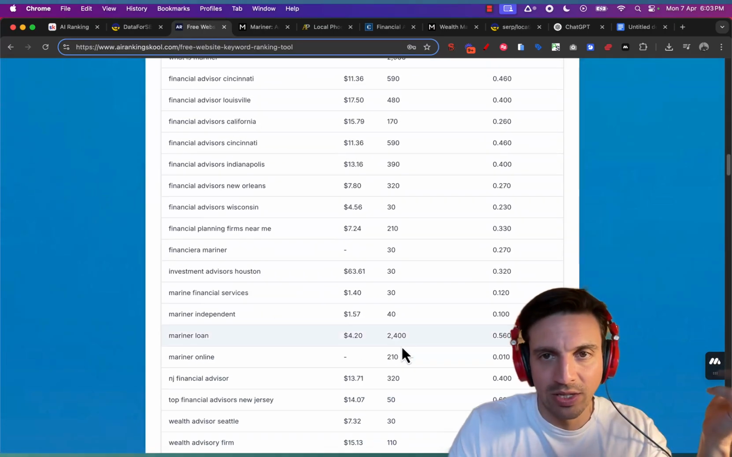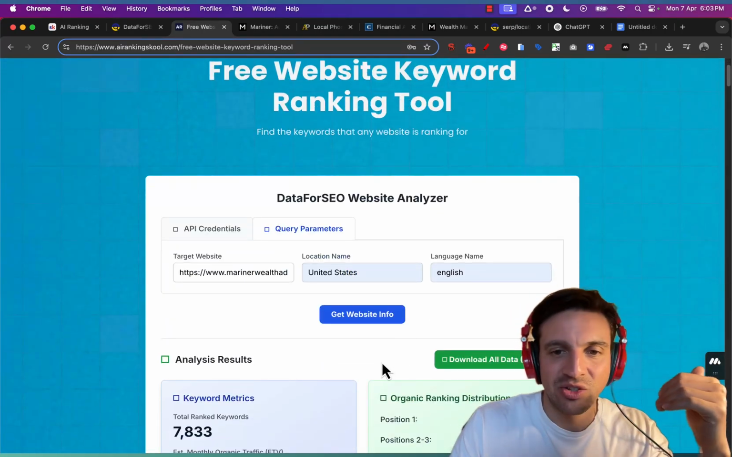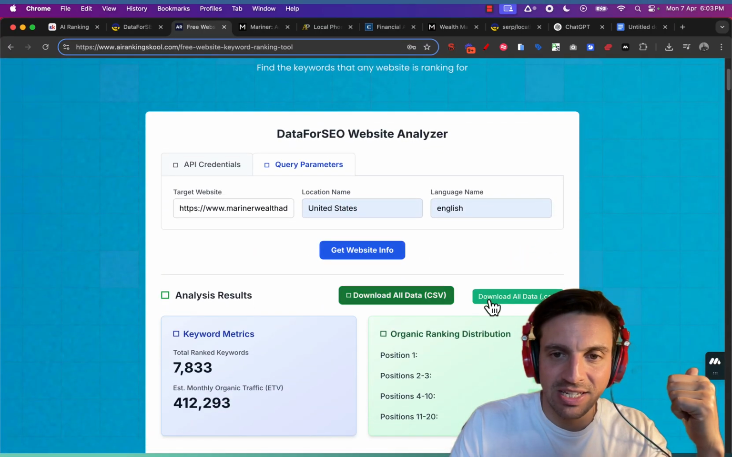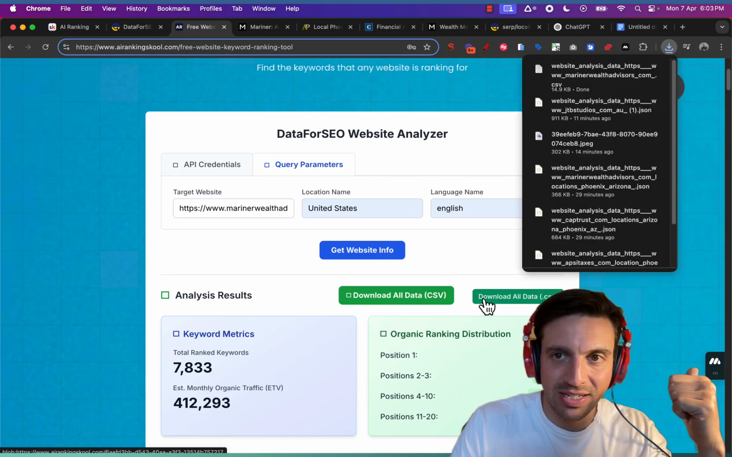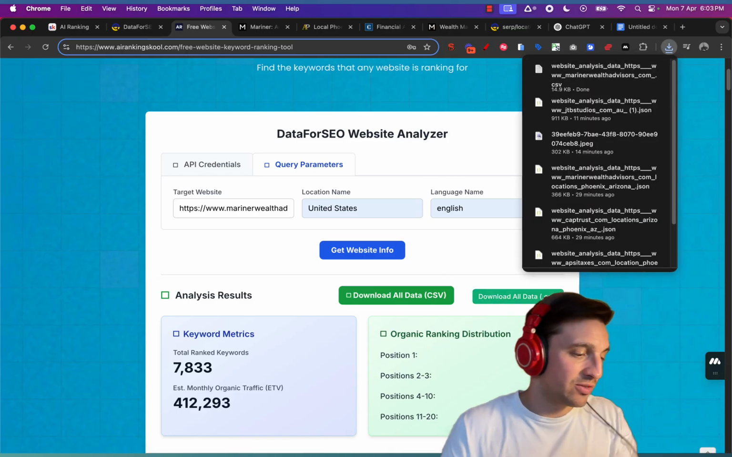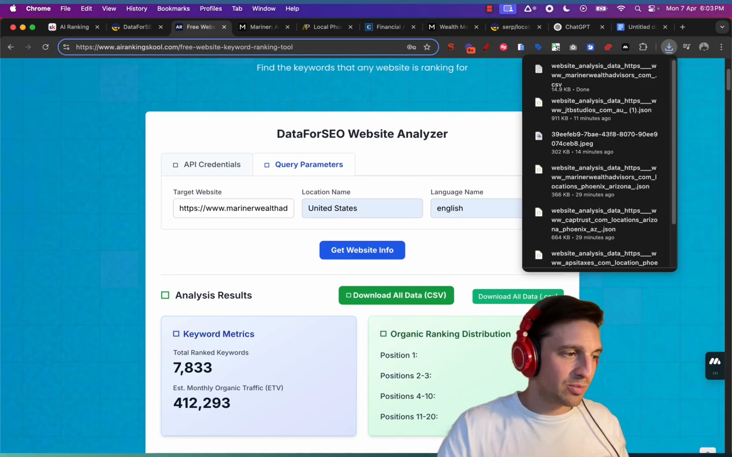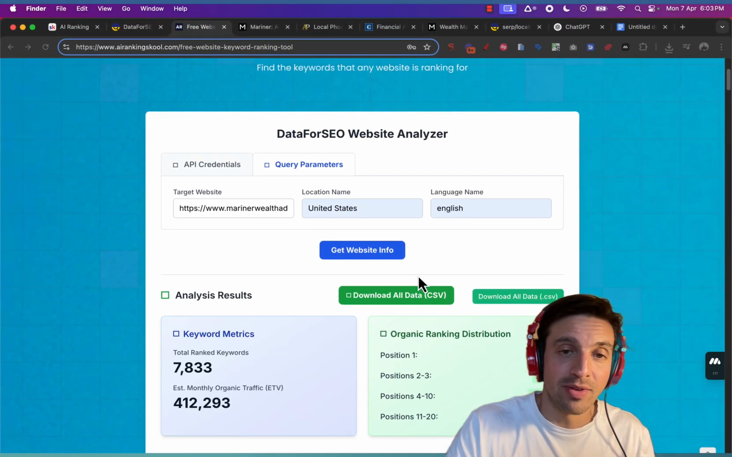This is all really well and good, but then I've added an additional feature here that you can download all this into CSV data. Now you've got that into a CSV, I want you to just place that into a folder because we're going to use that data. It's going to be very beneficial.